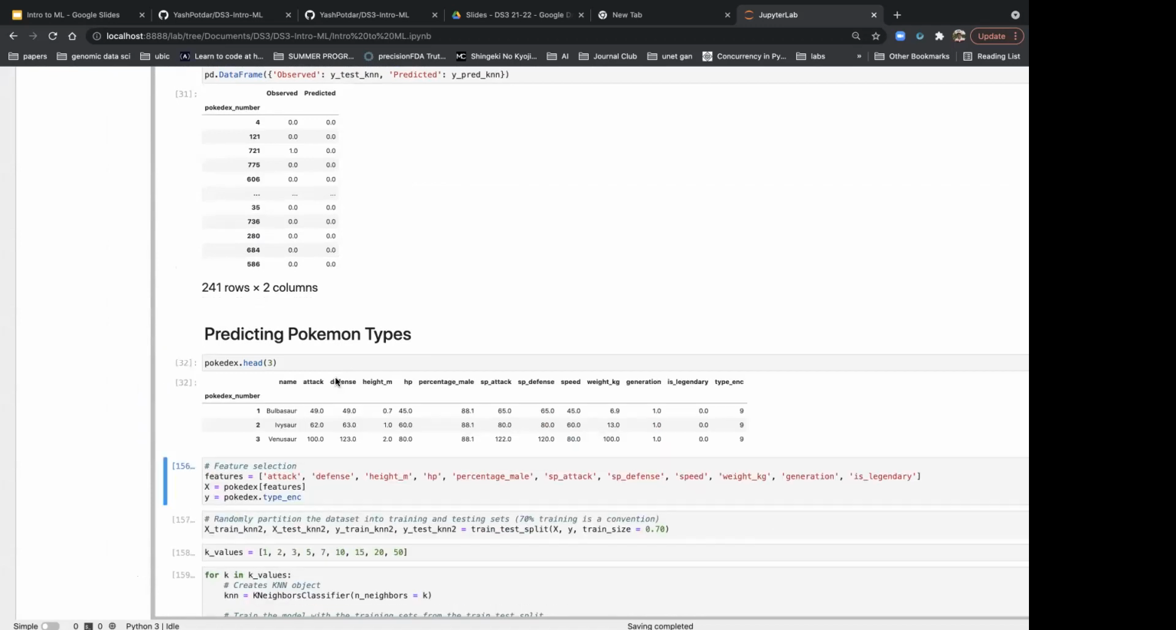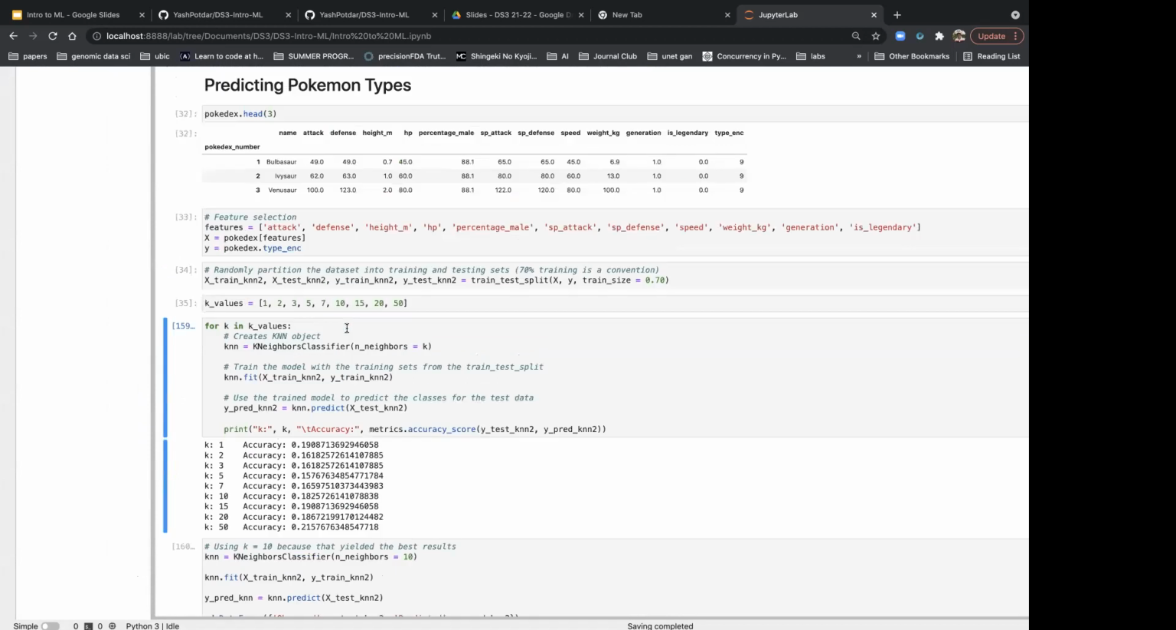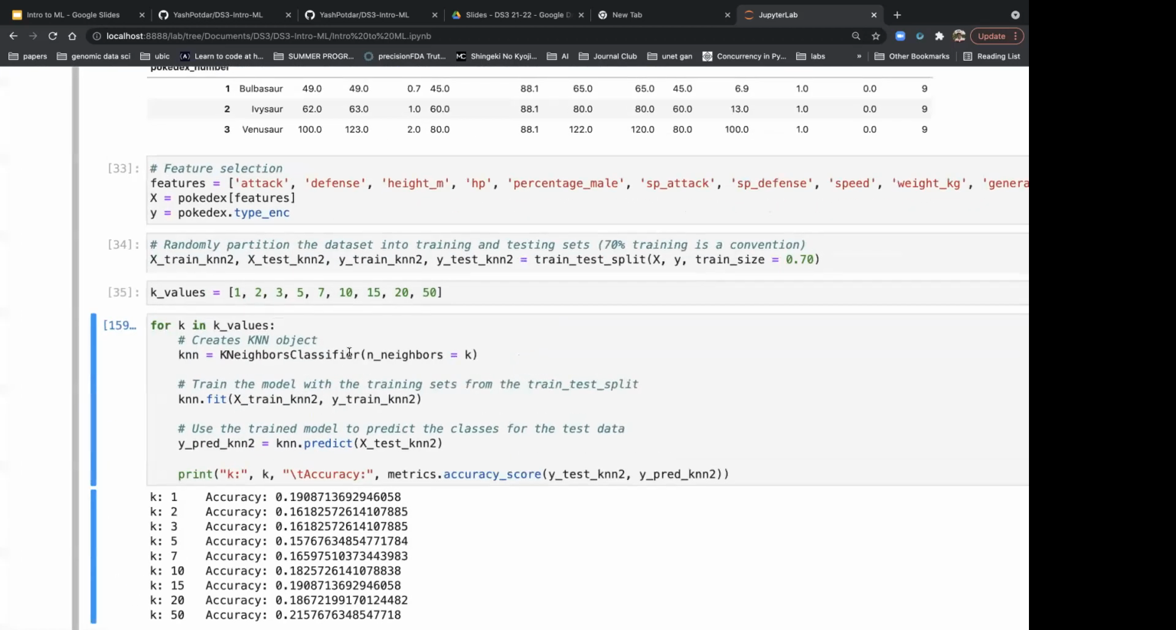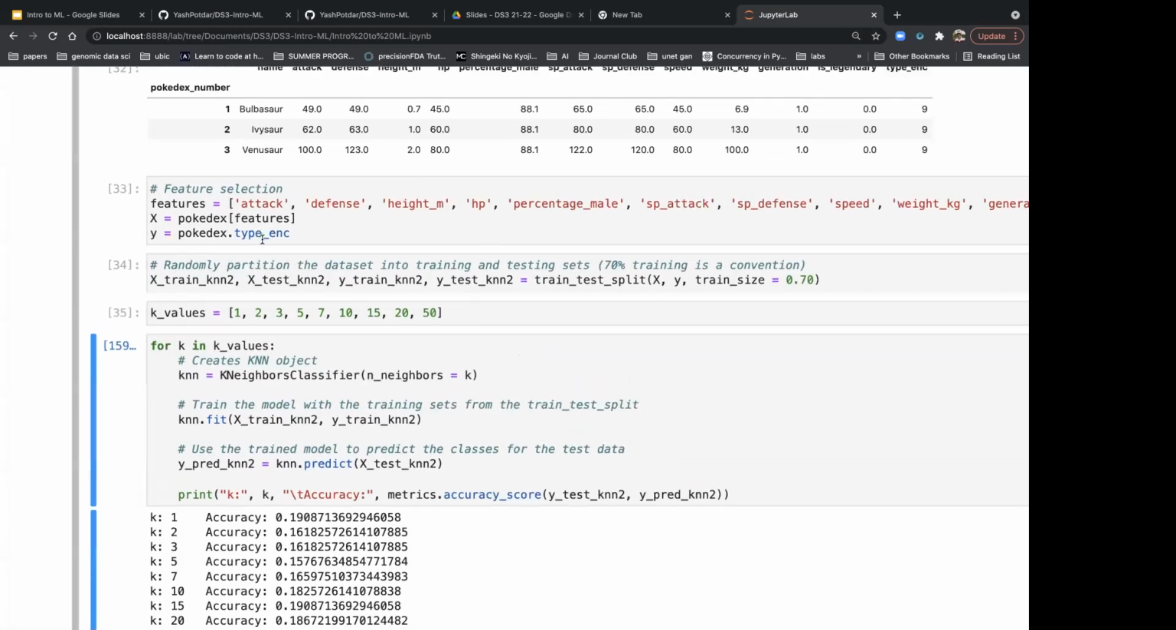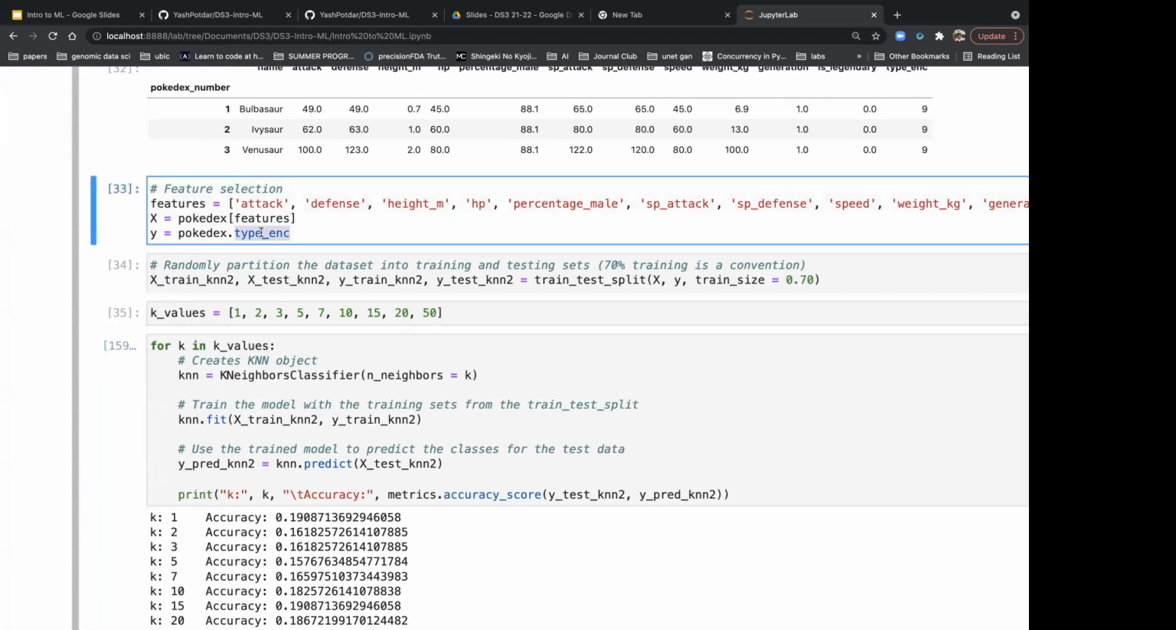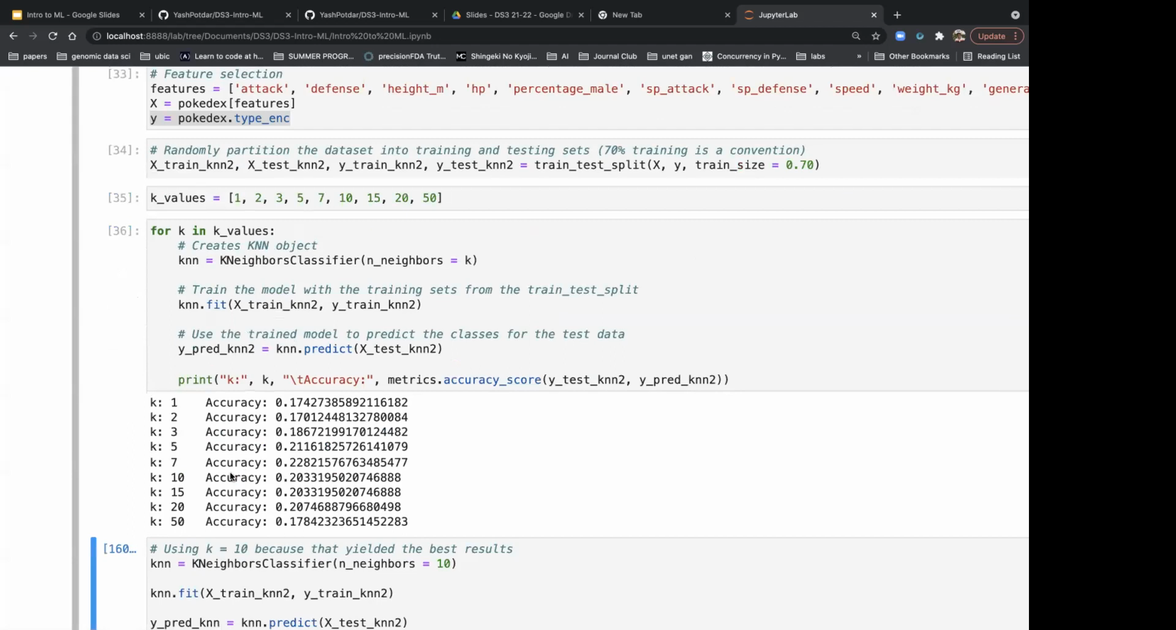So this is what the data set is like, and we select the numerical data, and then we partition it, and we, again, pick different values of k. And this time, the only change we're doing is that instead of choosing is legendary as our Y, we're choosing type encoded as Y, and then just running the same thing. And okay, so accuracy reaches a maximum of 22% with k equals 7.